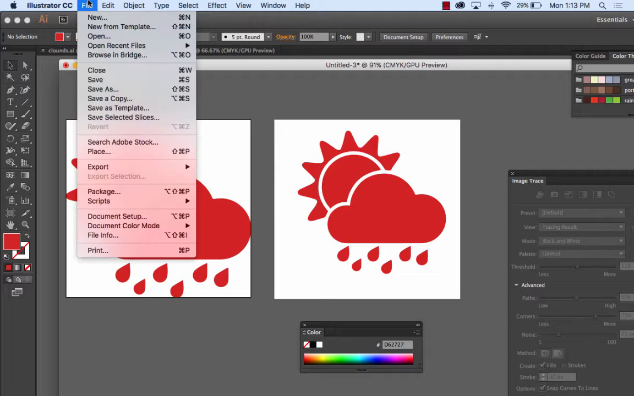So to save this as a JPEG, I'm going to go underneath File, Export. And now, it depends on what version you're using of Illustrator.